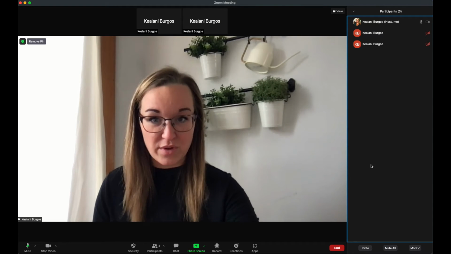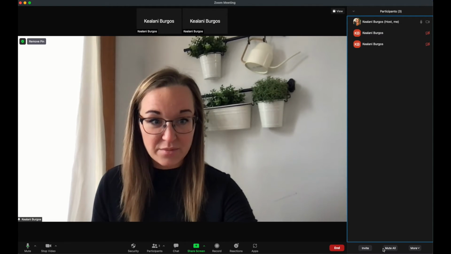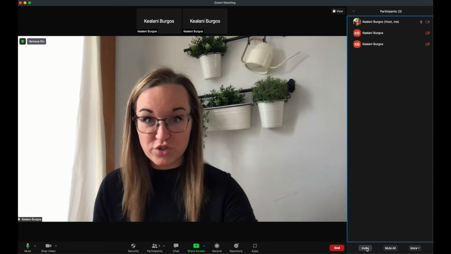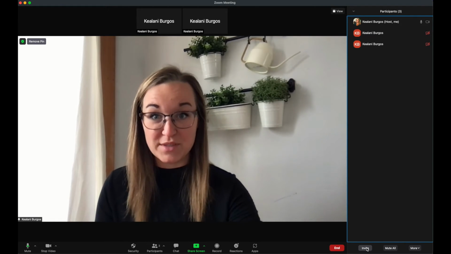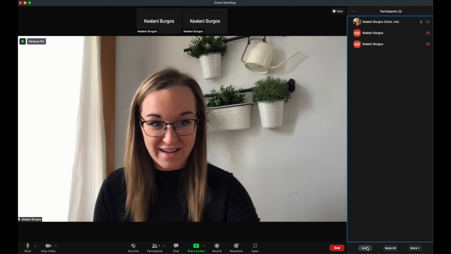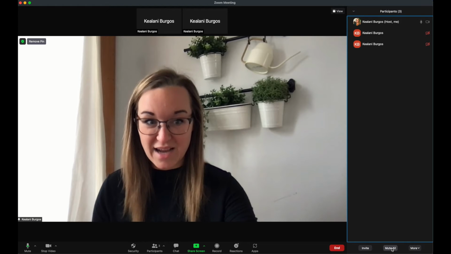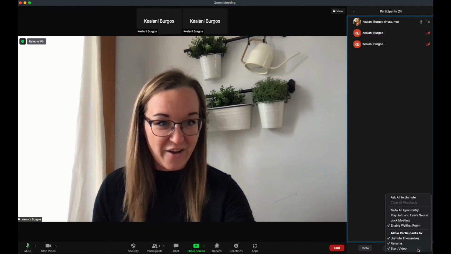Along the bottom of the screen, we've got the Invite, Mute All, and More buttons. Invite is where you could choose to send out another invitation if there's someone you forgot to invite to your meeting. Mute All allows you to mute all participants at the same time, and More gives us several other choices. I'll click on that now.